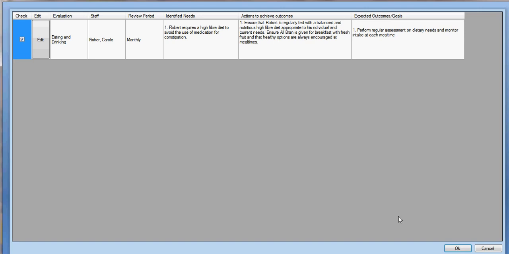Now this is where the integration really then kicks in, because I then click on OK. What then happens is, because of that score and the fact that Robert has been defined as a medium risk, the system has automatically prompted me now to review his eating and drinking care plan.